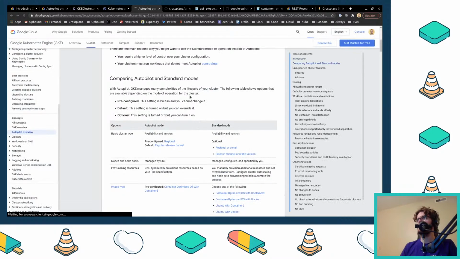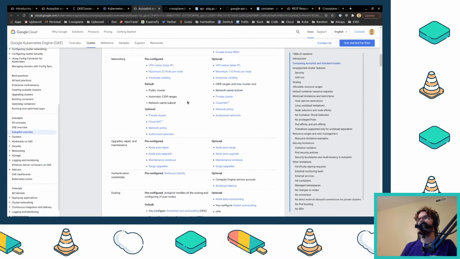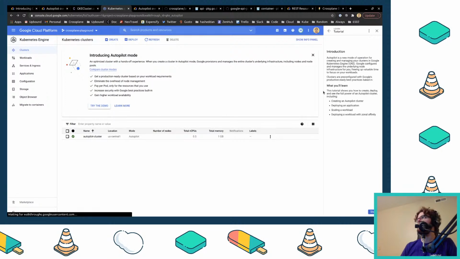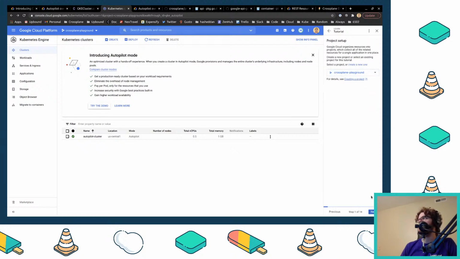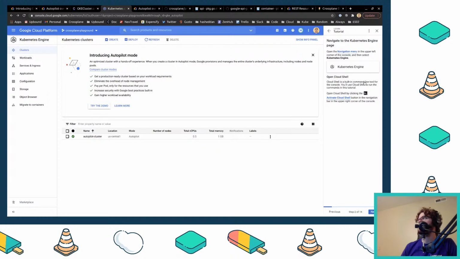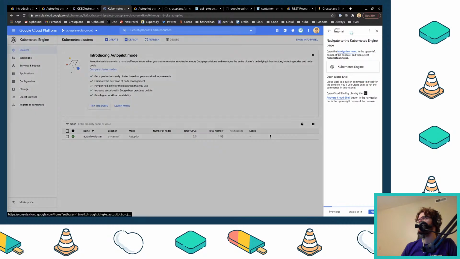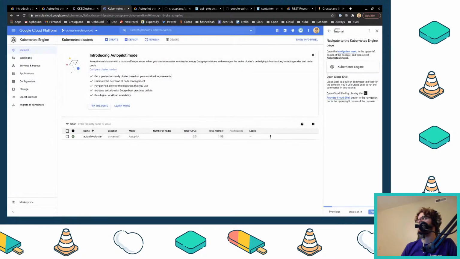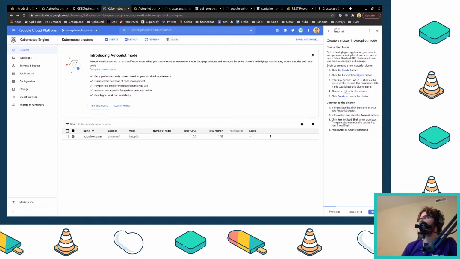All right. Or we could try the demo. Deploying an application, scaling a workload. Let's see. Open Cloud Shell. Oh, this is just going to walk us through all of this. Create. I'm just going to see what it actually tells us to do.